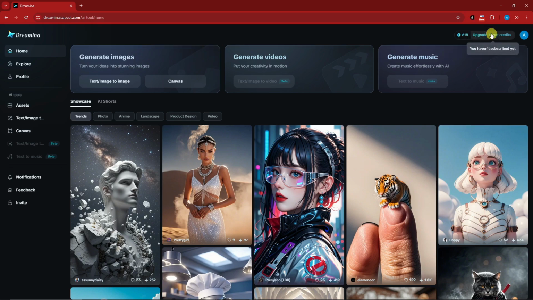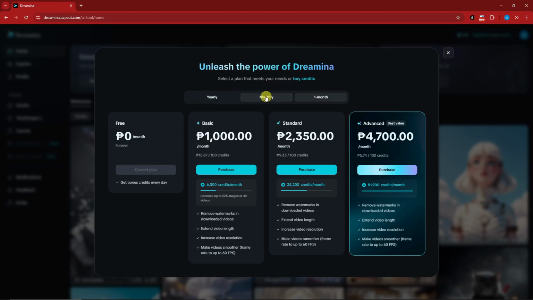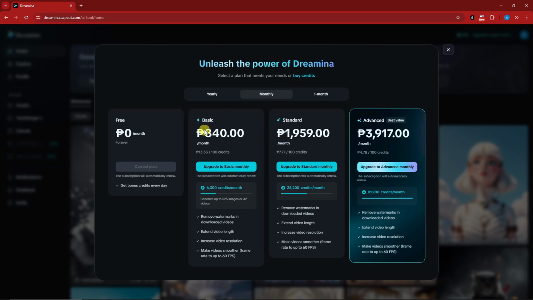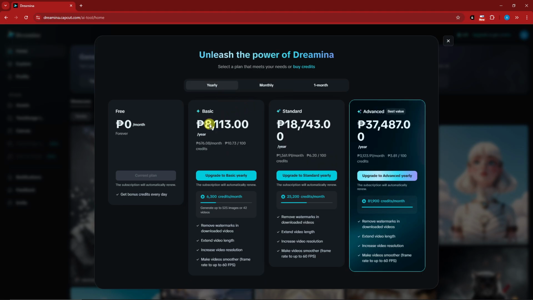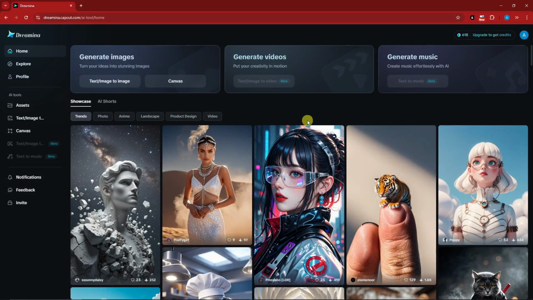And as best practice, these are the prices. Right now, they're in the currency of Philippine peso. This is the yearly, monthly, and one-month plan. Just to give you an idea, this one that costs 840 Philippine pesos is around $17 to $18. And the yearly plan for the basic is around $170 to $150, somewhere in that range.